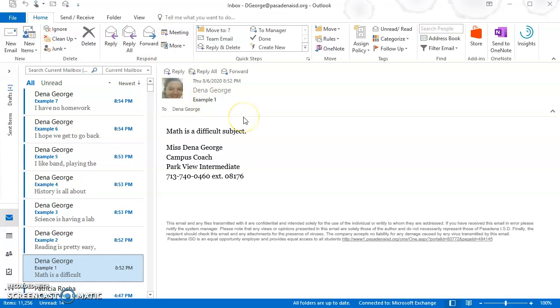So these are the basics of using email. If you have questions, ask your teacher. Anybody can help you with understanding or with any problems that come up with using Outlook.